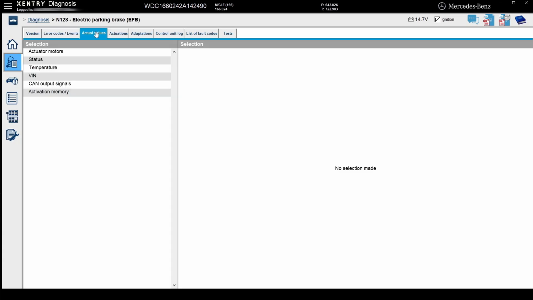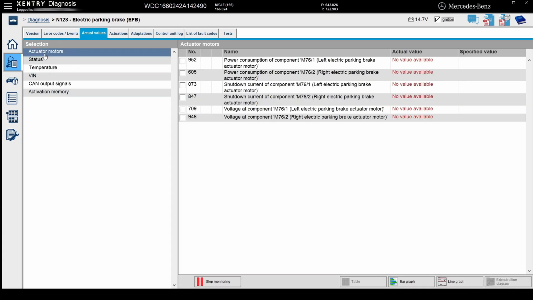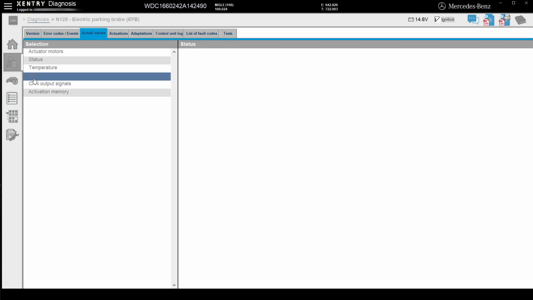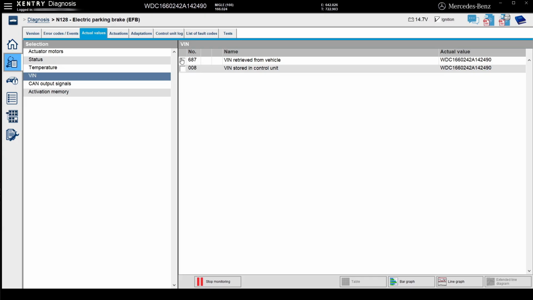Now let's look at some actual values. We've got no power consumption. Status not actuated, standstill, open, ignition on. The VIN, so the actual VIN is here and the VIN stored in the control module is here. Yeah, this control module has not been changed. CAN output signals.